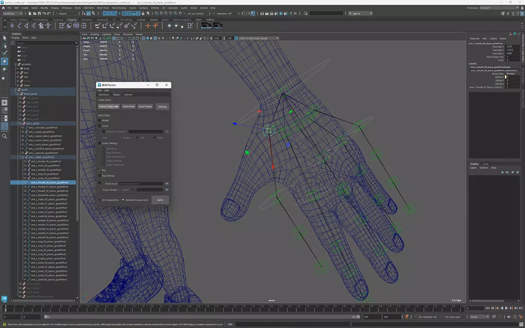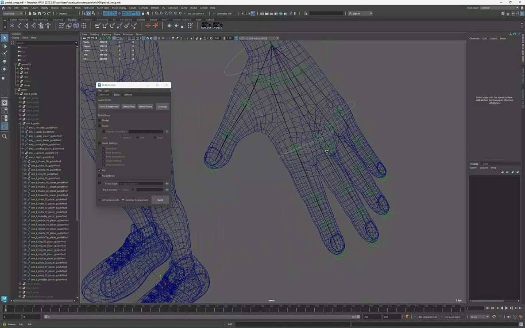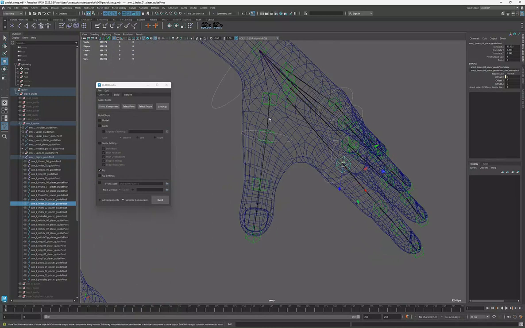Just one thing I want to mention before doing that, it's a good idea to save an iteration, and this is done by simply going to File, Save Setup. So we'll now create the first setup file for this rig under version 001. Here we go. All right, so the guide pivots for the fingers are all in place.